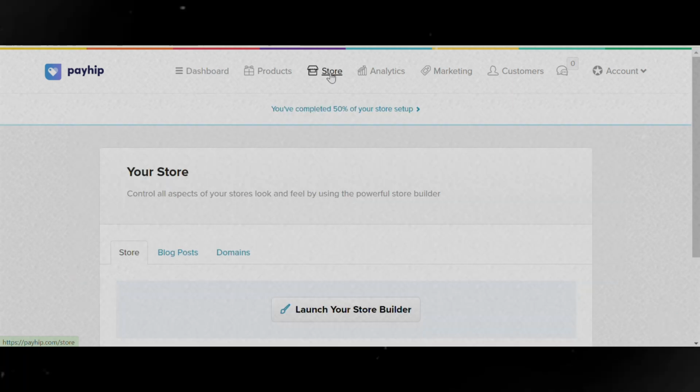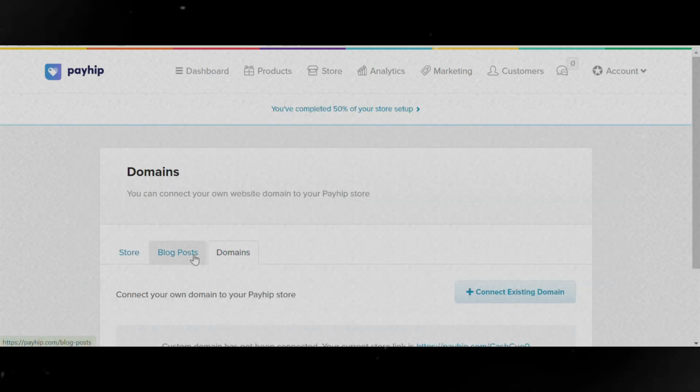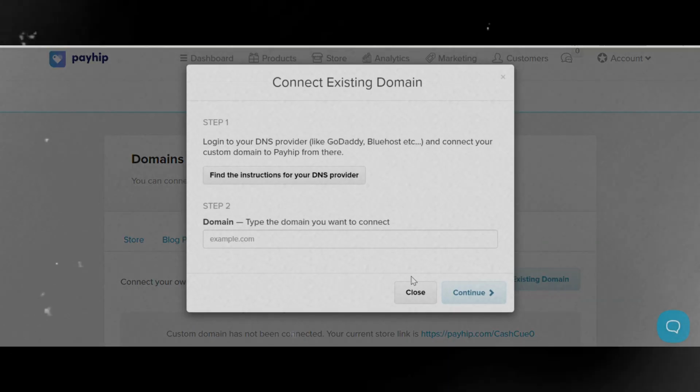You can even attach a custom domain if you have one. This will help you build that professional look and trust with your customers. You can buy a domain from Hostinger.